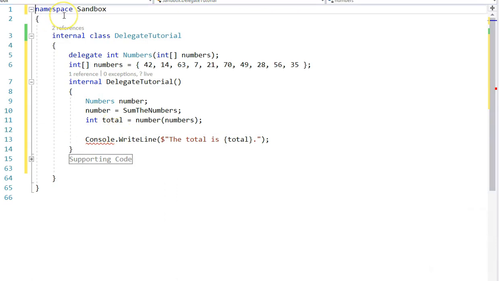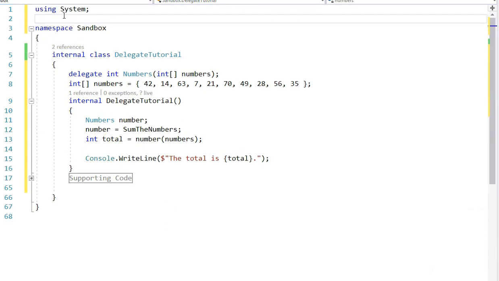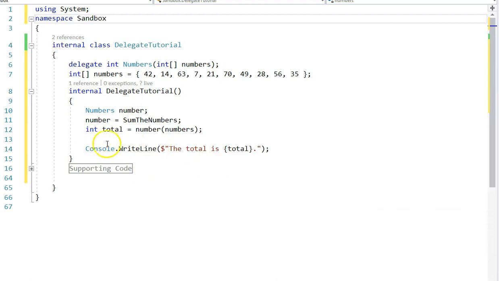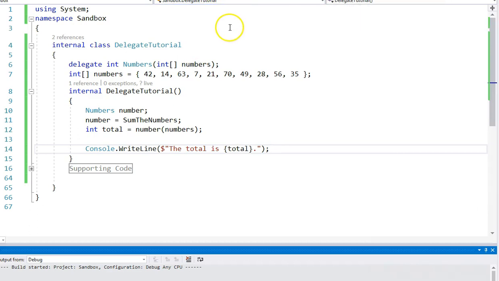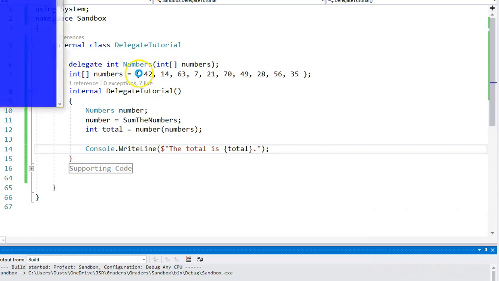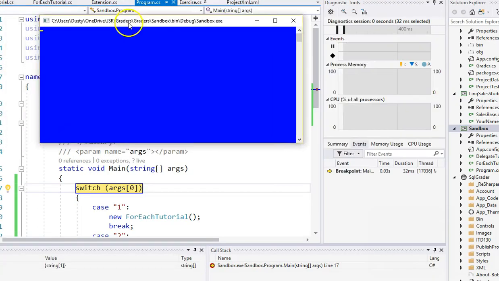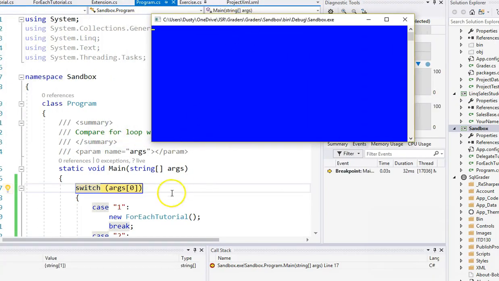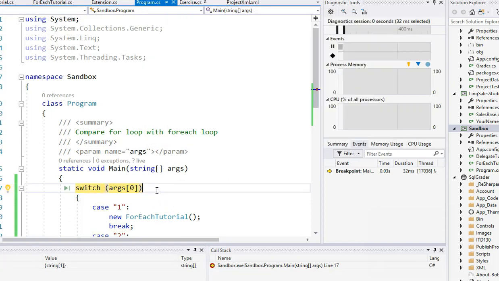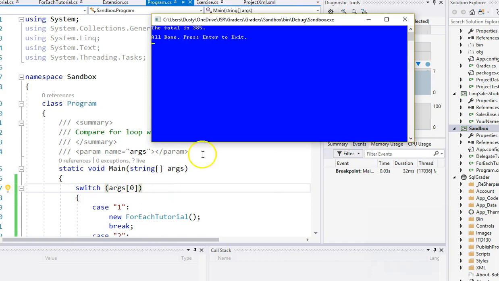Okay, I took out my system using assembly up here, so I'll put that back in. Now let's run this and we'll see what happens. Now I will tell you I have another application in front of this that's actually calling my delegate tutorial over here. So we will run this. We'll see the results from that. And we have the total is 385.